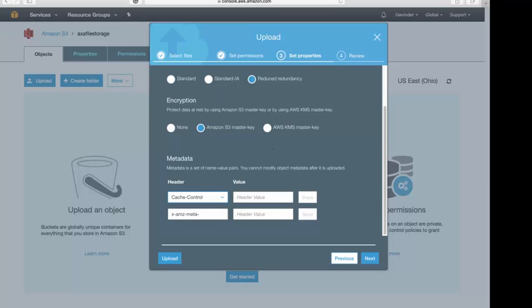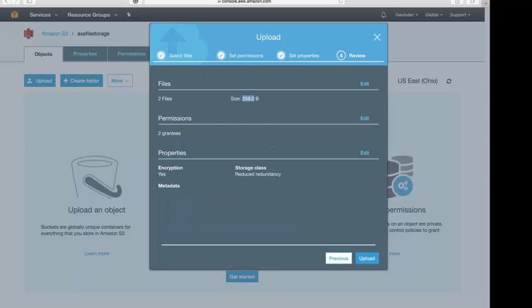There are different types of headers, such as cache control. These are mostly used in development, along with content types, but that is the main purpose of metadata. You can just click next. It shows two files, the size, and the permissions. You can see it is encrypted, the object class, and all your metadata. Now you are going to upload your files.